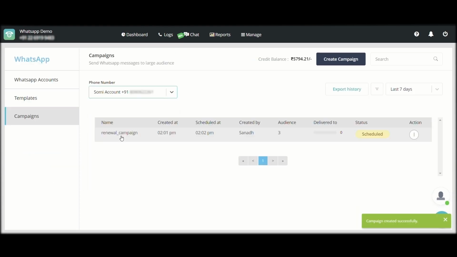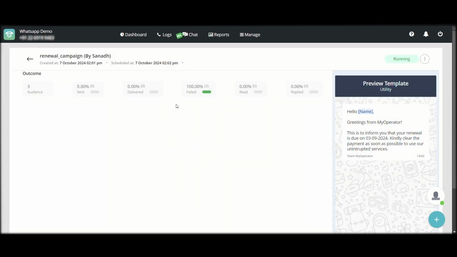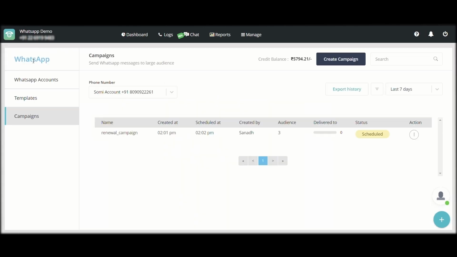So in this case, we wanted to send a message through this number. This has been scheduled. This will be sent in the next minute. Currently it is 2:01 PM. It will be sent at 2:02 PM. Once this is being sent, you'll be able to see the reports of this message by clicking on this button over here. Because it is 2:02 already while I make this video, you can see this status.